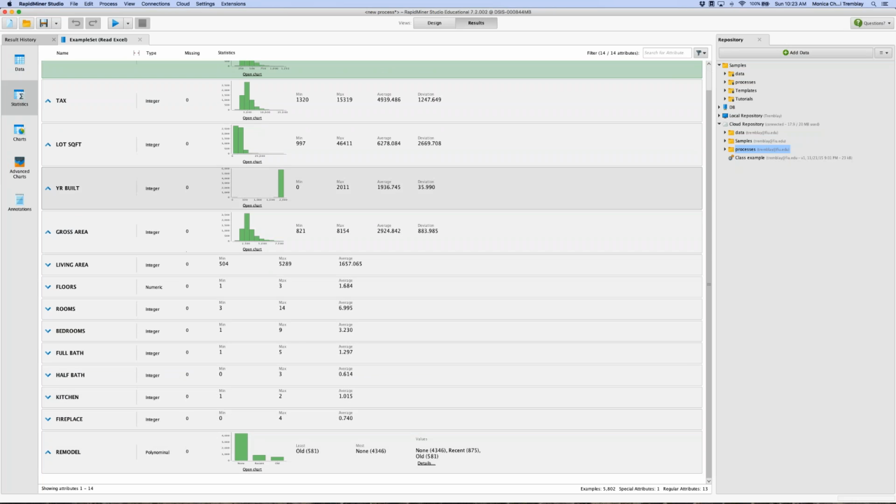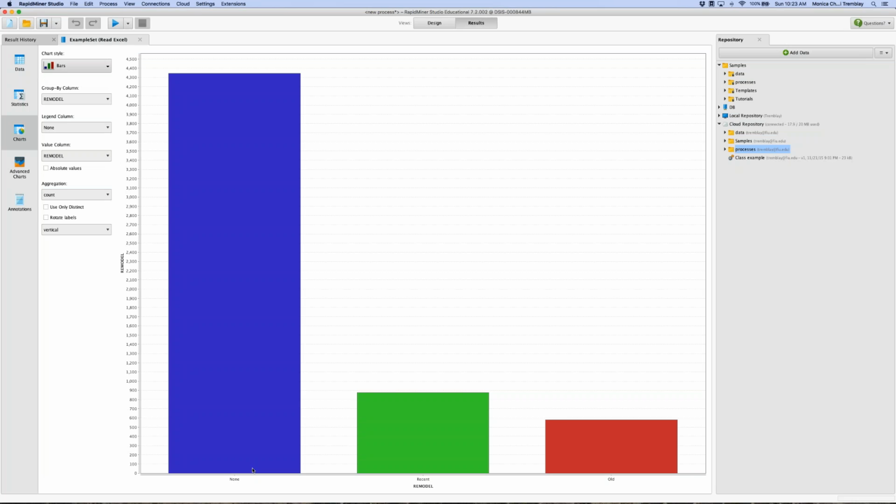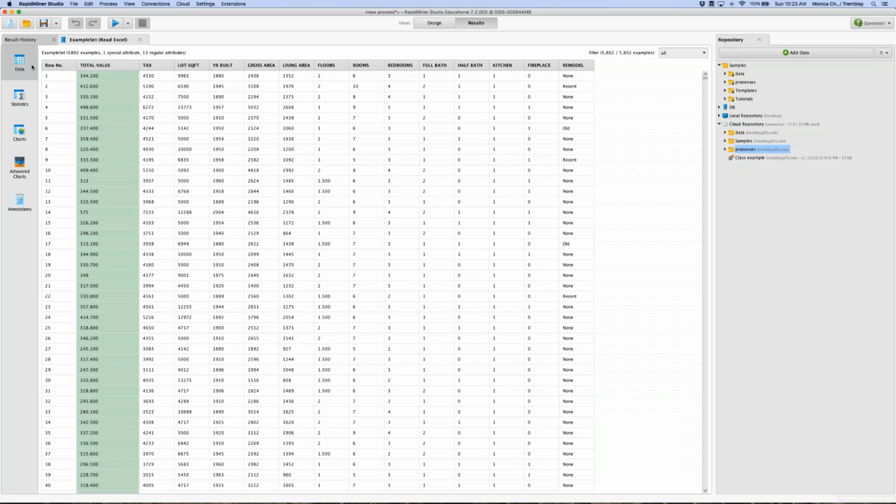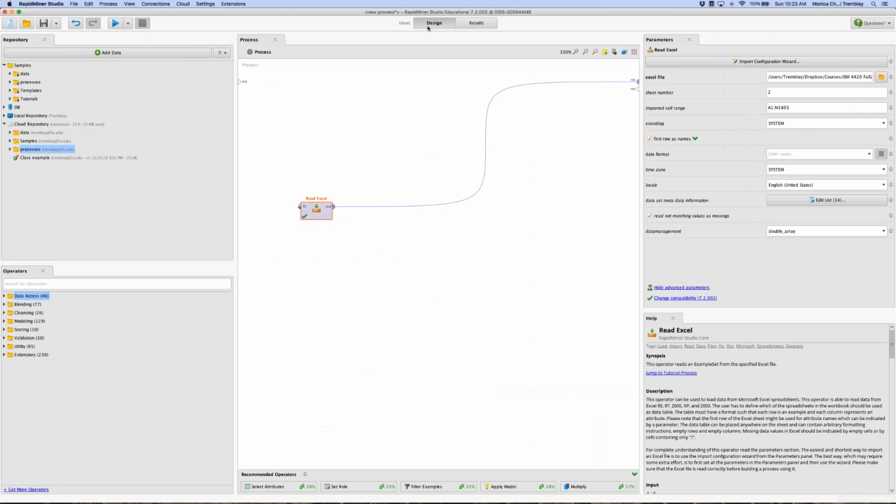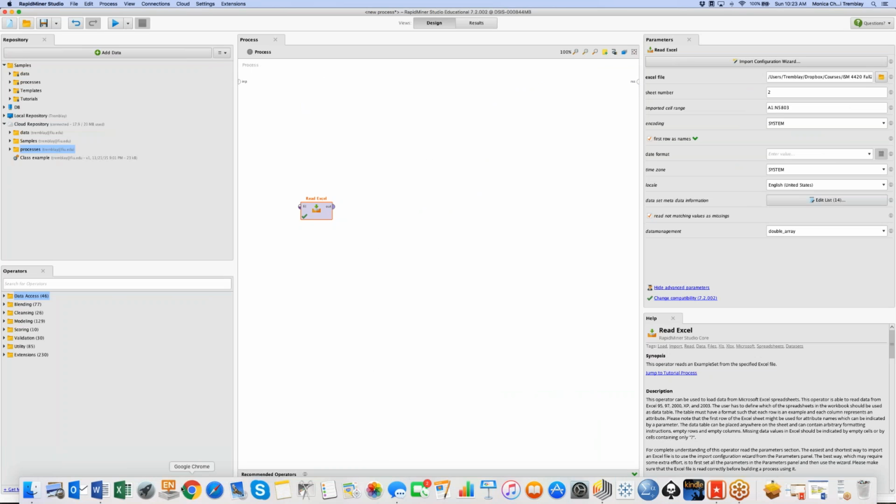And notice it gives us histograms for the continuous variables, but then we have a frequency chart for our categorical variable. Back to our data, and let's go back to the design. I'm going to erase this because we have some more steps to do.